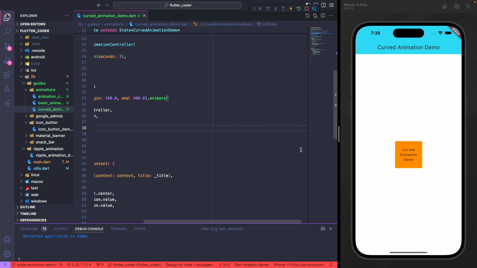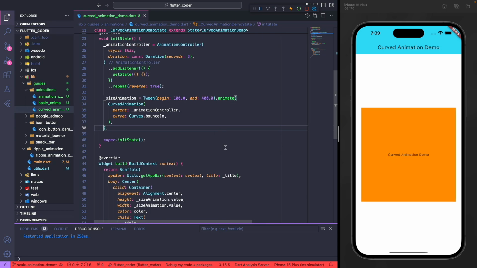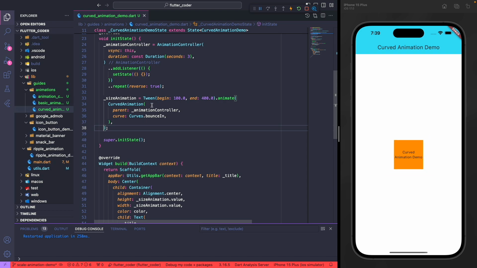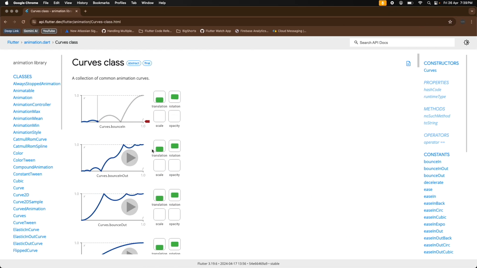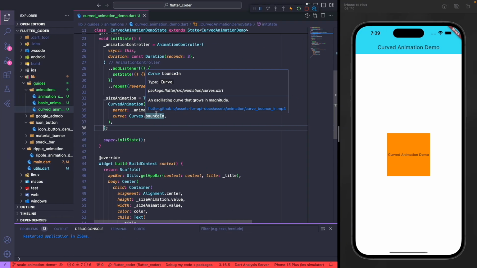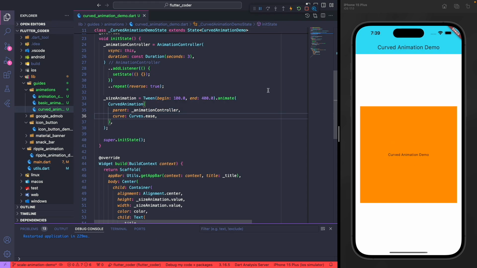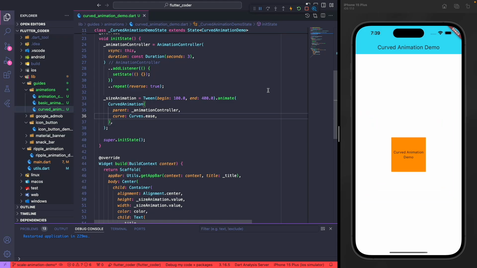Let me just rerun this one. As we can see, this is how it is being interpolated over this duration with this curve, and how it is repeated in the reverse direction in a repeating manner as well. This is one curve that we have, bounce in. Now there are multiple curves. Let's say ease is there, so very easily it will be moving from its beginning state to the end state. Let me rerun this one, and this is how it will be animated, and that's how it will be animated in the reverse manner as well.